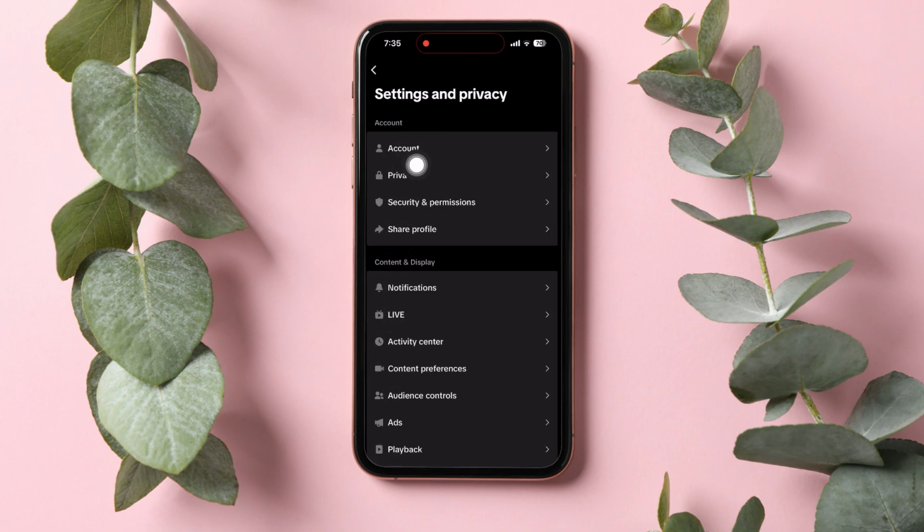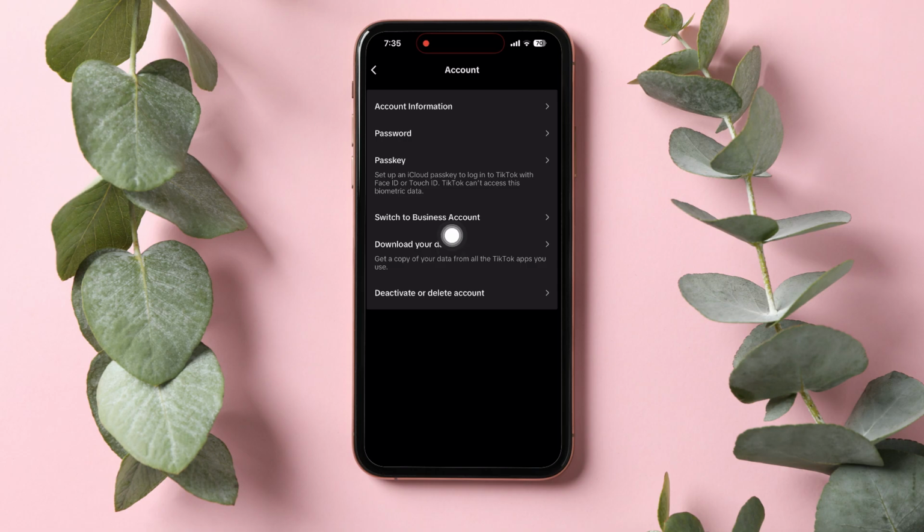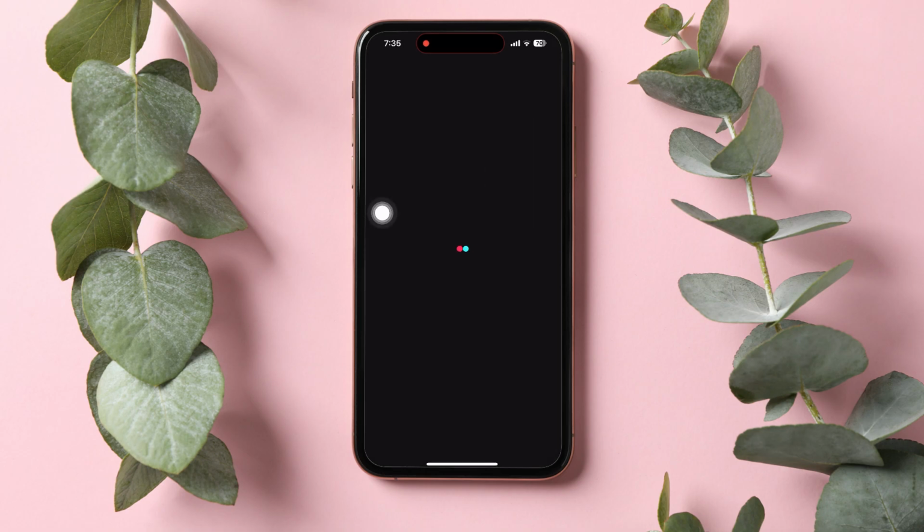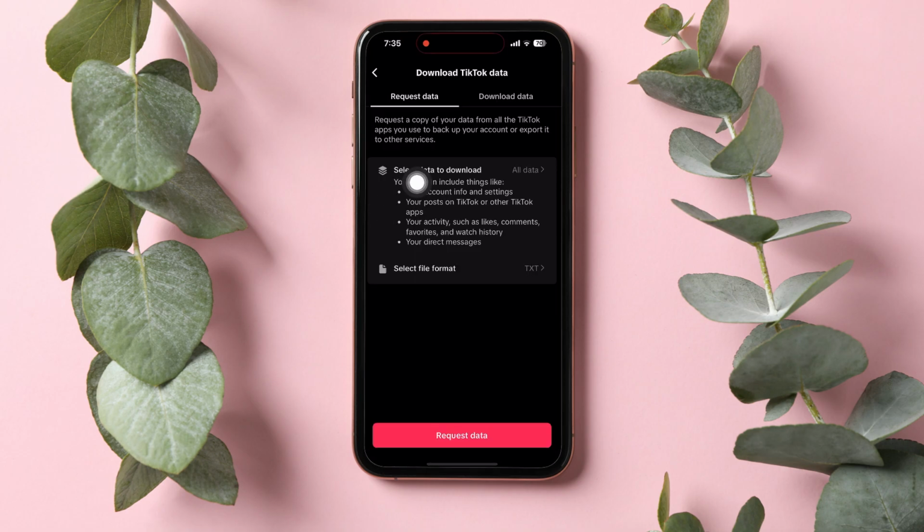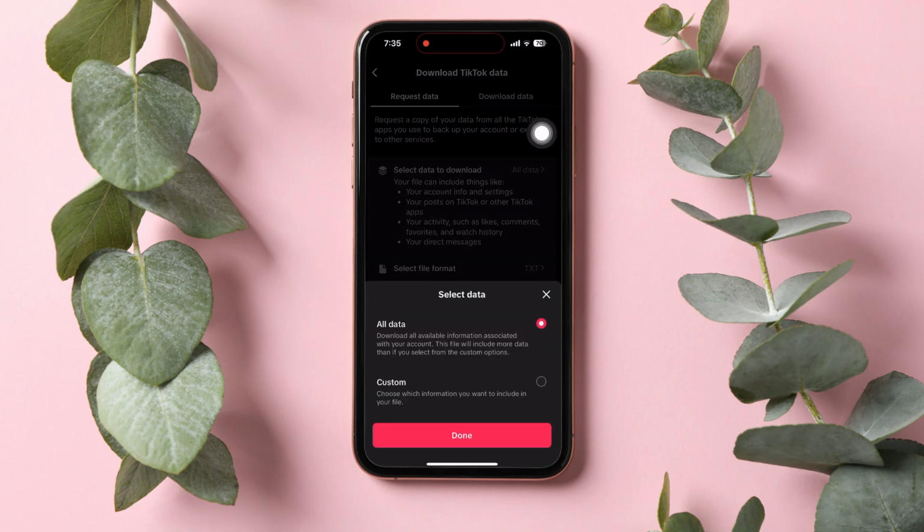Here, go to Account. Then tap on Download your data to get a copy of your data from all the TikTok apps you use. After that, go to Select Data to download. Here, you can choose the data you want to download.